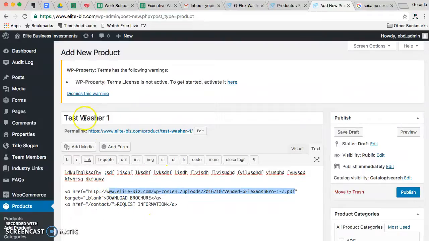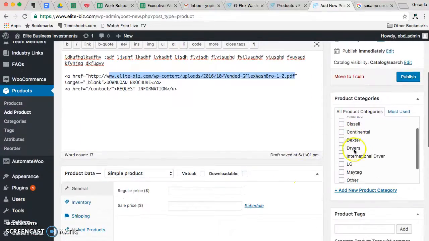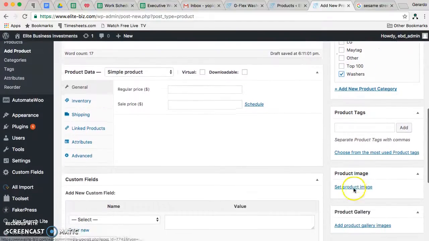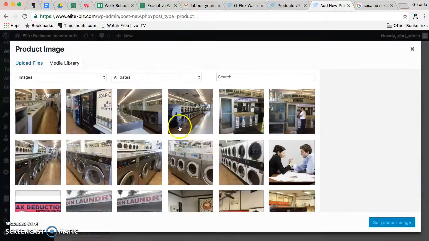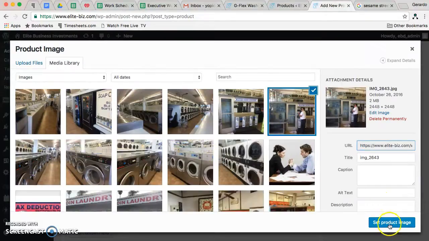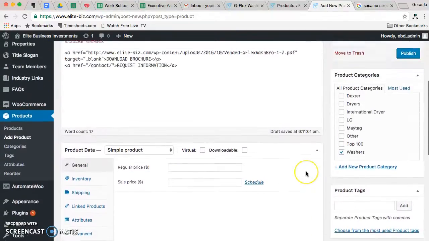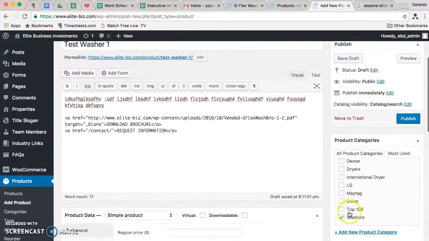So this product, which is called the test washer one, there again, you're gonna have to make sure that this is a washer right here, and then you put an image right here for the feature image. I am gonna use one that you already have, so I'm just gonna use that one right there. Select for the product image, right? So then the last thing you need to do is make sure that you leave this space blank, and then it belongs to the category washer. Last thing you need to do is put the URL for the PDFs.